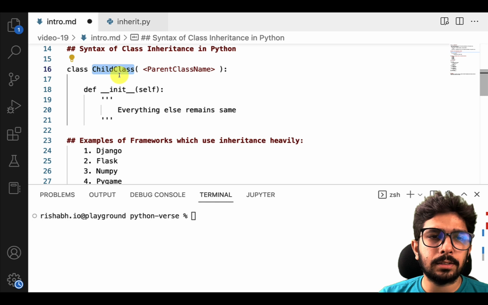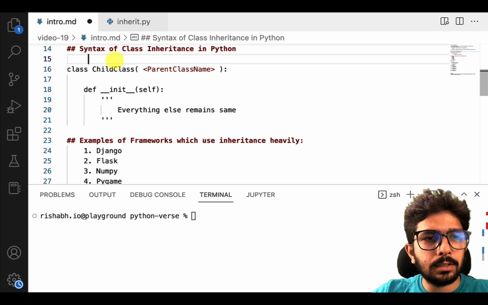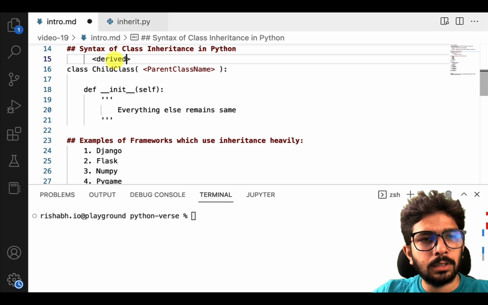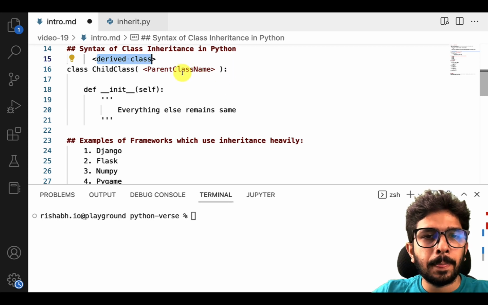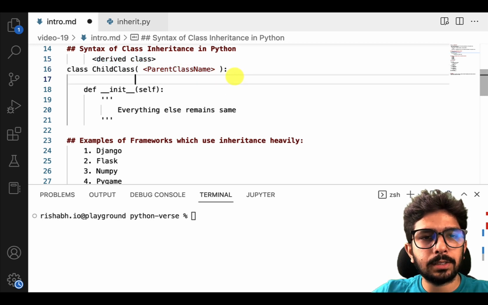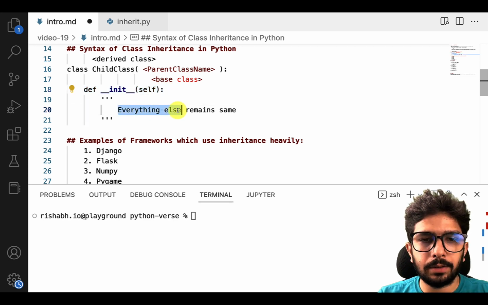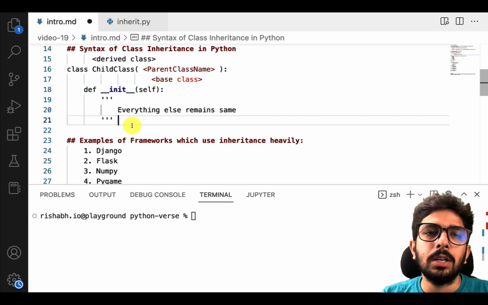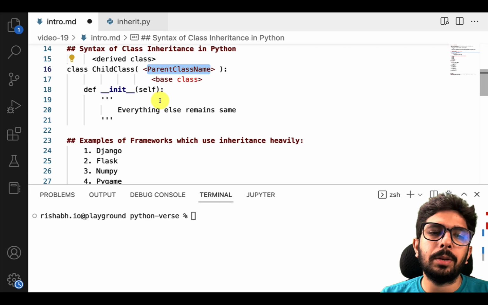So let's look at the syntax for class inheritance in Python. Let's say there's a child class, which I have just named child class. The child class is also called the derived class. And then there's a parent class. The parent class is the class from which we are inheriting. This is also called the base class. The constructor and everything else remains the same. You just have to pass in the class from which you want to inherit all the functionality, and everything else will remain the same.